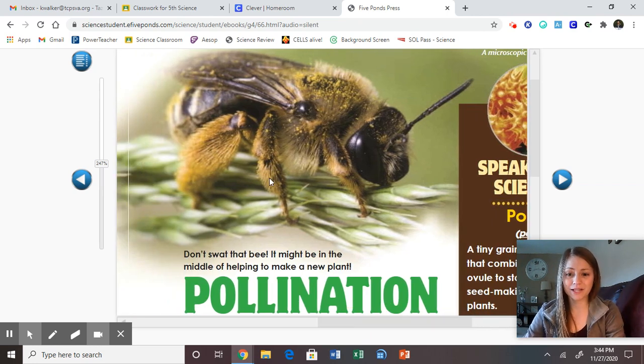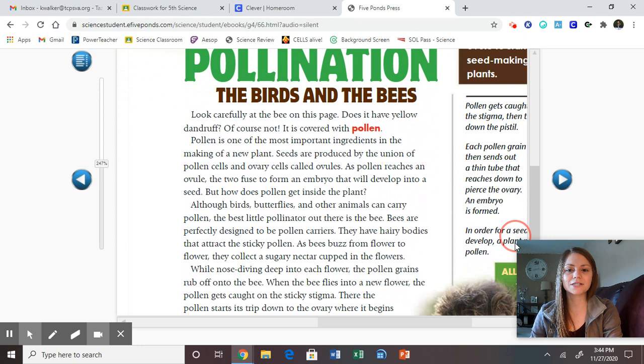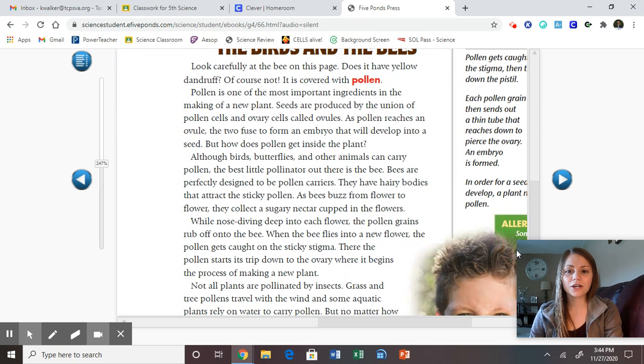So if we look at this picture of the bee, up at the top, and then the caption, it says, "Don't sweat that bee. It might be in the middle of helping make a new plant." So what that's basically saying is that this bee might have pollen, and it might be transferring it to a new plant so that a new plant can develop from that. So we have pollination, the birds and the bees. Look carefully at the bee on this page. Does it have a yellow dandruff? Of course not. It's covered with pollen.